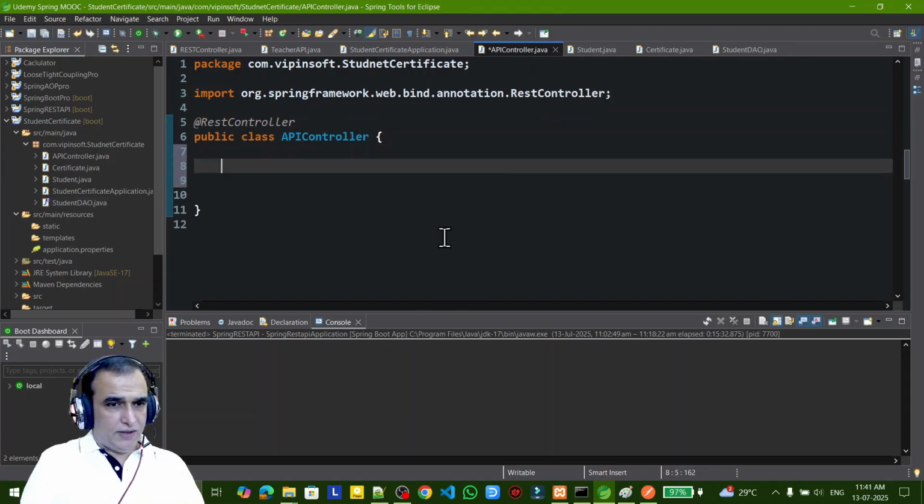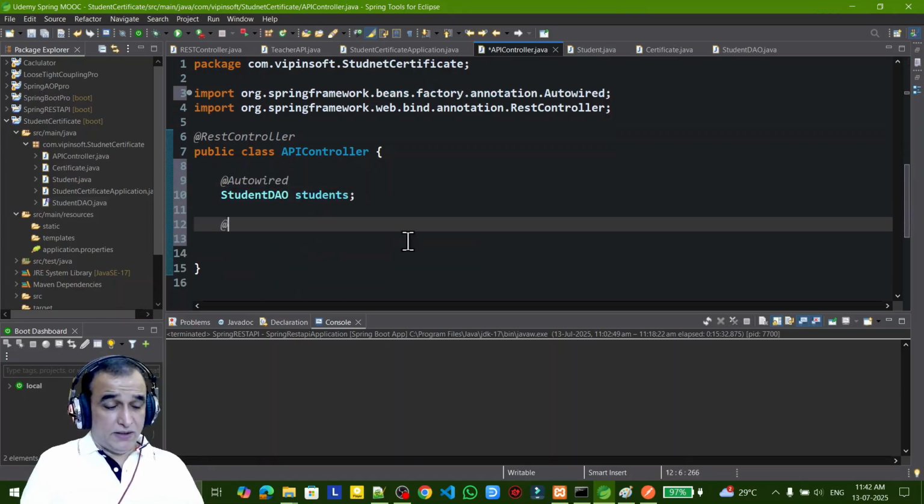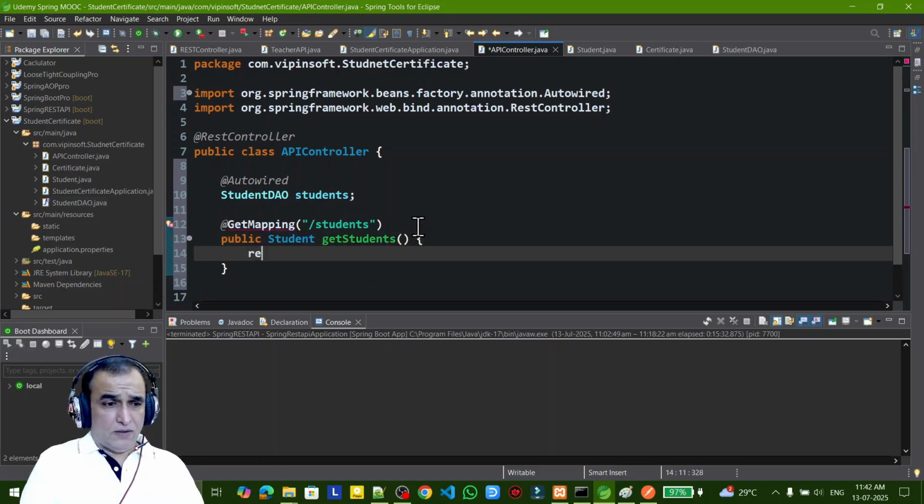Here I need to create an object of this StudentDAO first of all. So I say StudentDAO, I say students like this, and this should be autowired because automatically the object should be created. And here I say GetMapping is students like this. I say public, a student should be the return value. I say get is students like this and I return it.